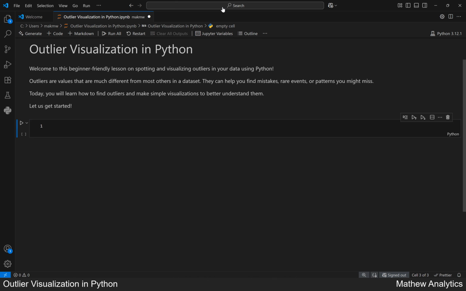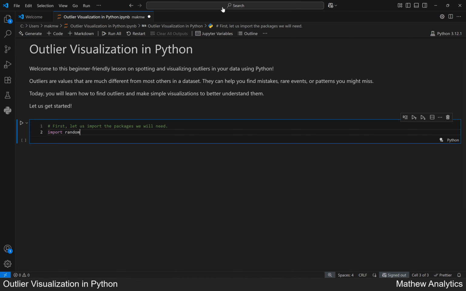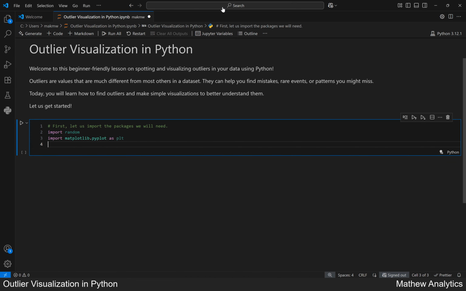We start by bringing in useful packages. The random package helps make example data. The matplotlib.pyplot package lets us make charts. Running the cell now. Try typing these lines into your notebook. Practice importing these packages a few times.